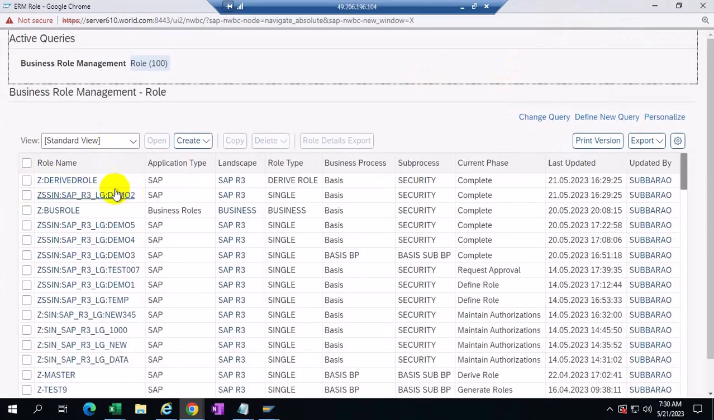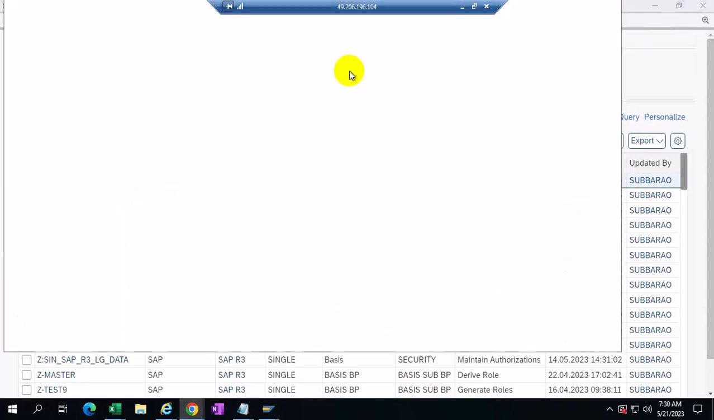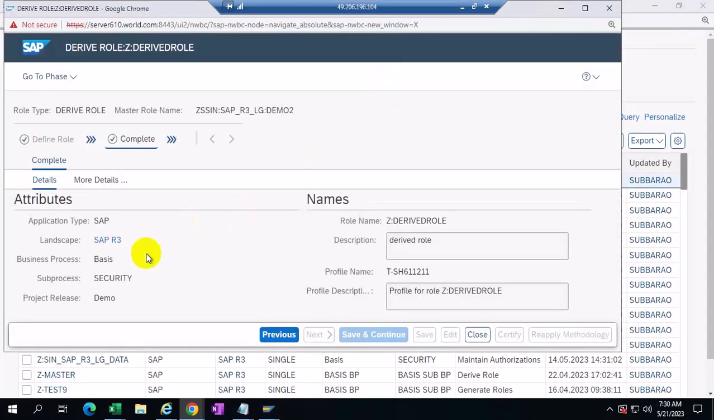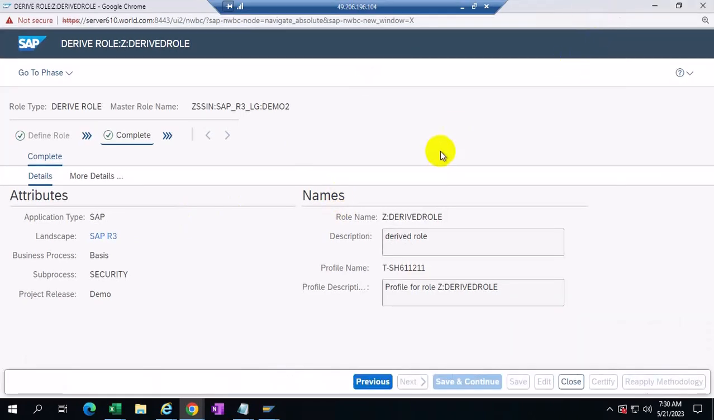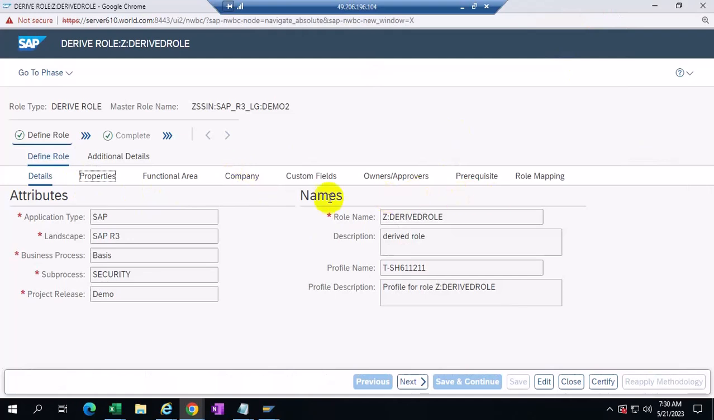Yeah, always the role on the top of it. Whatever the latest information which is downloaded, sorry, imported into the GRC system, it should come on the top of it in the role maintenance. So that is where you can check more details.